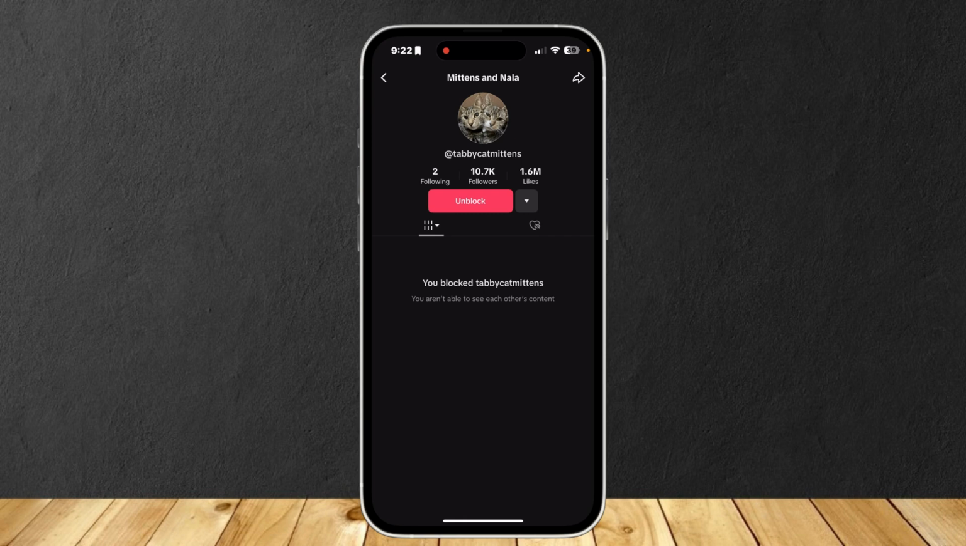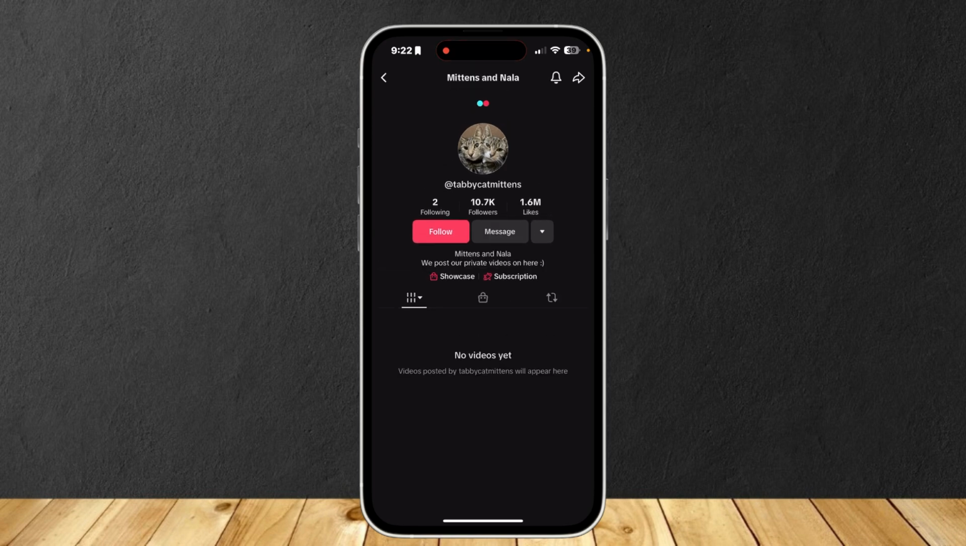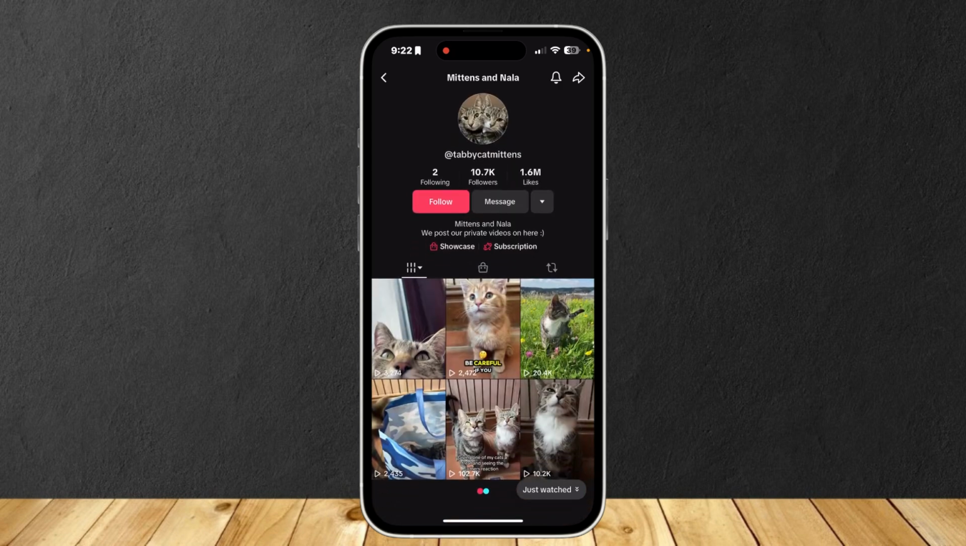Now, how do I unblock? There's this red button in the middle where the follow button usually is, where we can tap on it, and it says unblock. So simply tap on unblock, and it's going to unblock this account. And now we are able to see their videos and everything we can, just like we did before we blocked them. And yeah, that's about it for this tutorial.